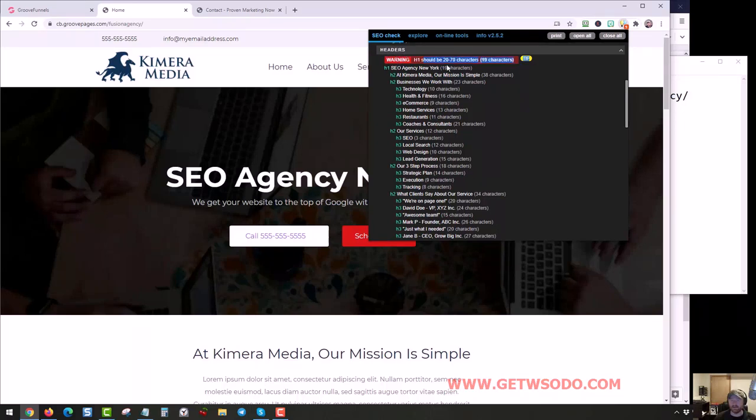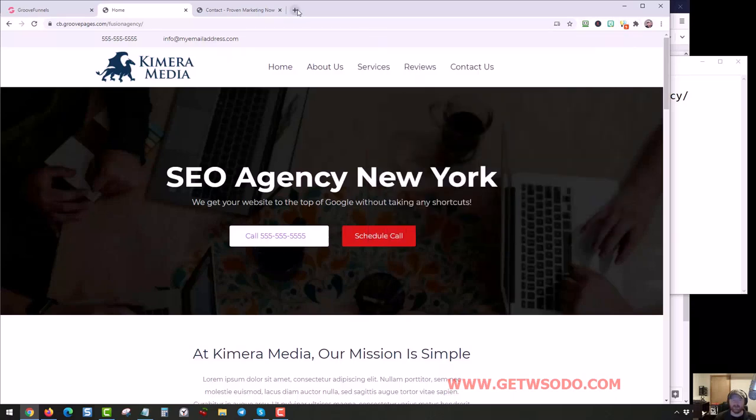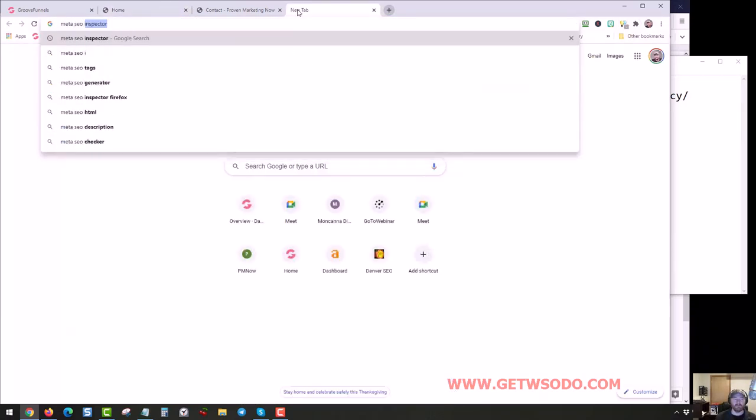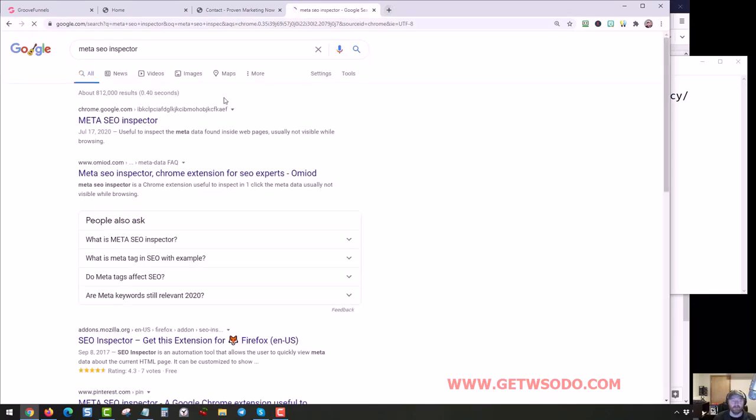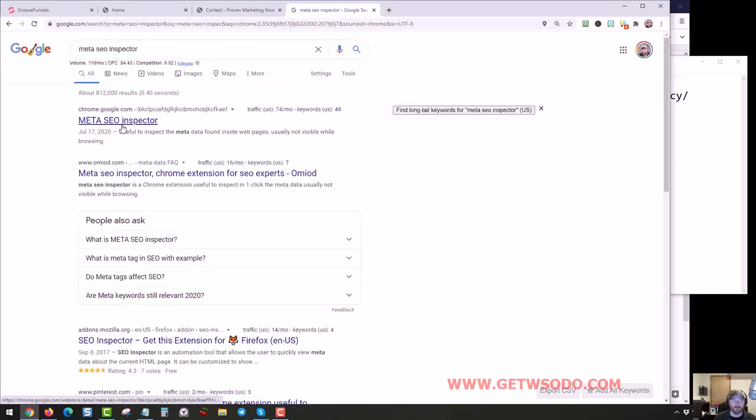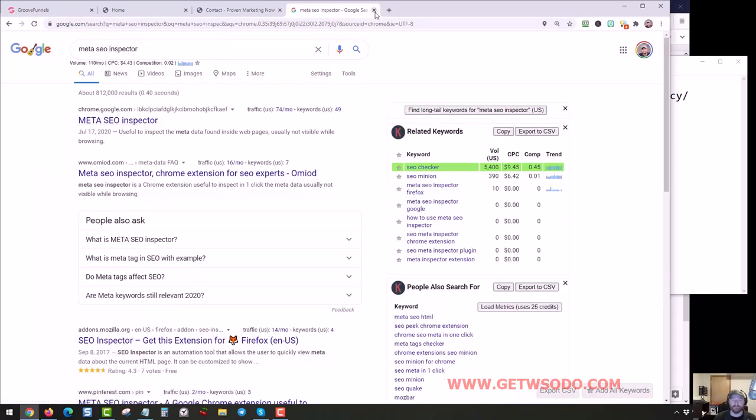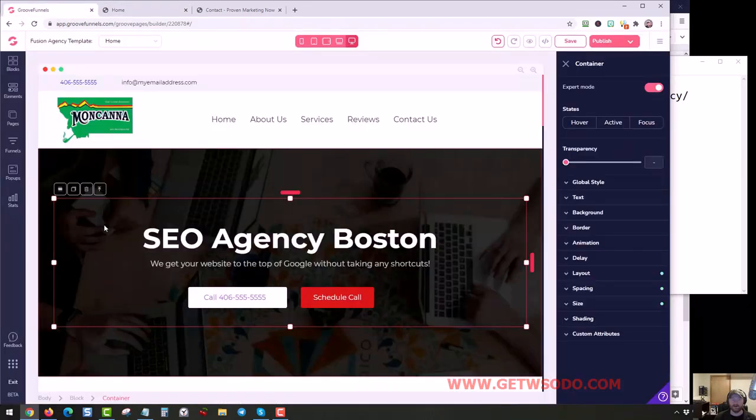So I've got the H1 tag right here, and I can see this is an H1 tag. SEO agency New York is what I wrote in, so that is showing up. So here's a really quick way. You can just go to Google and look up Meta SEO Inspector. It's a free Chrome plugin right here. So that's it for on-page SEO.